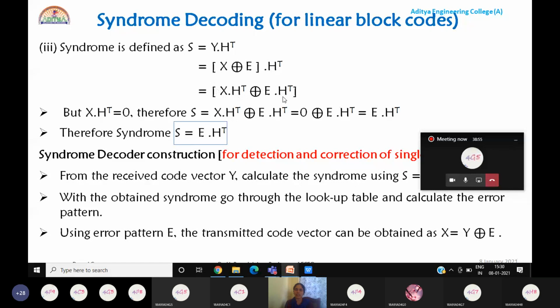If you replace 0 XOR with some value, the output is the corresponding value. So S is equal to X into H transpose XOR E into H transpose. But X into H transpose is 0 from the first property. So 0 XOR E into H transpose, it will be E into H transpose. Therefore, syndrome S is equal to E into H transpose.